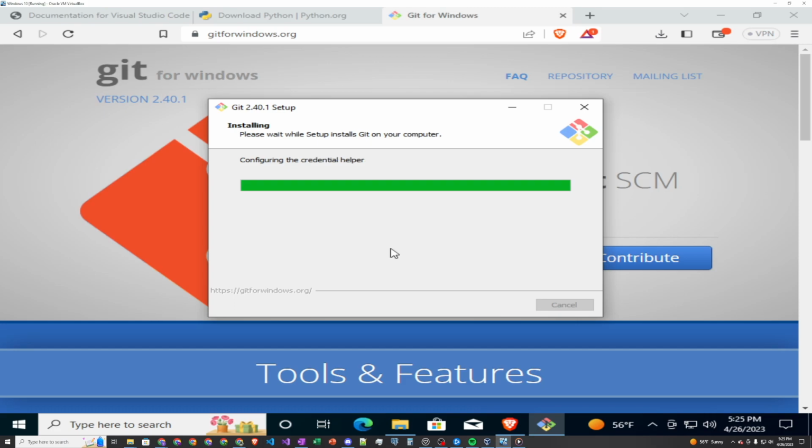It might take a little bit longer here to complete. But basically, once this is done, we should be able to use Git and Git Bash here on this Windows virtual machine. Okay, so it's on the post install. So we're almost there. Alright, there we go, look at that.